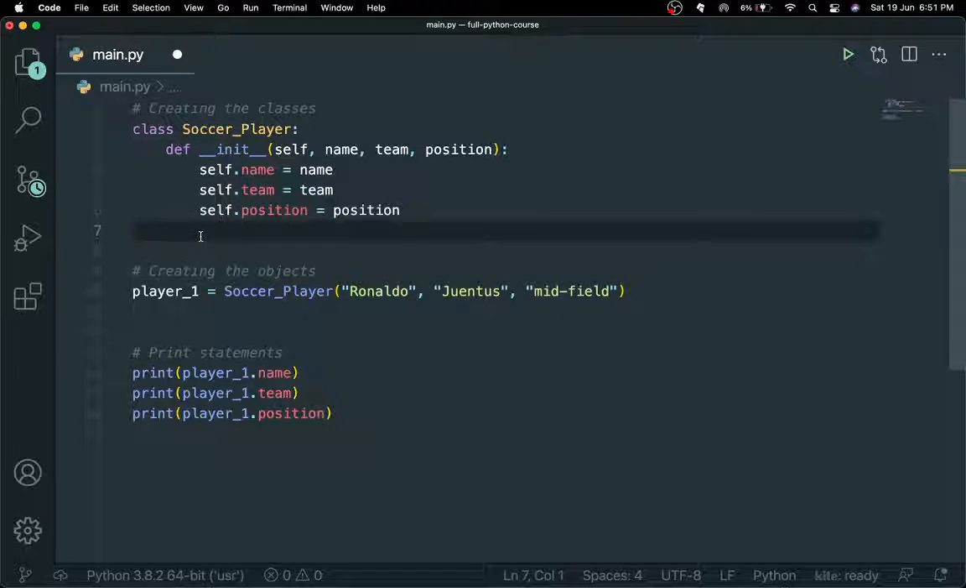So what exactly do you mean by a method for a class? Well, let me explain it to you. Currently we have a soccer player. We know that the soccer player should have a name. As you can see over here, we have self.name. The soccer player should have a team, and the soccer player should have a position. Well, here's the thing. Although the soccer player is currently holding these three things, a soccer player does a lot more than just having a name, having a team, and having a position.